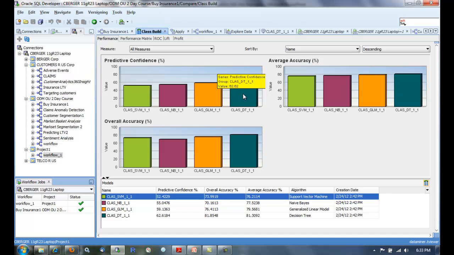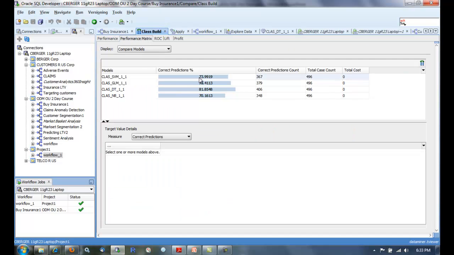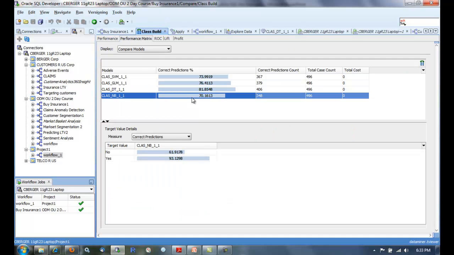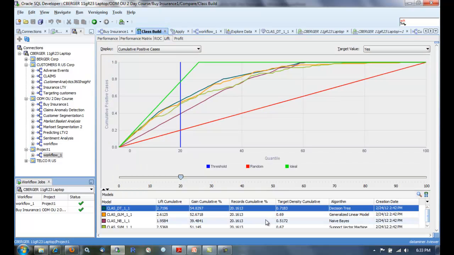Looks like the decision tree is very accurate. I can look at how accurate each model is for predicting yeses and the nos. So in fact, the naive Bayes does a great job of predicting the yeses. So later on, I'm going to choose to use the naive Bayes model. I have something called lift that shows the incremental, comparative advantage of using the different models, depending on how deep I go into the data population, which model turns out to be the best.